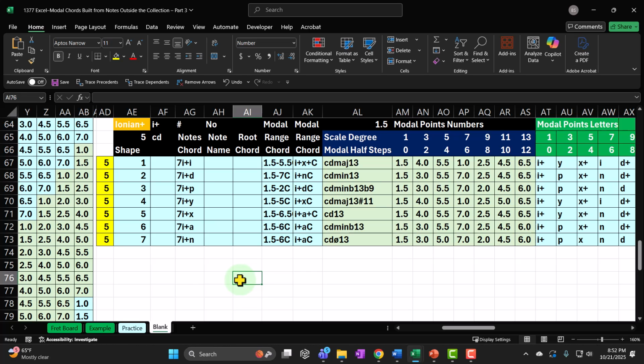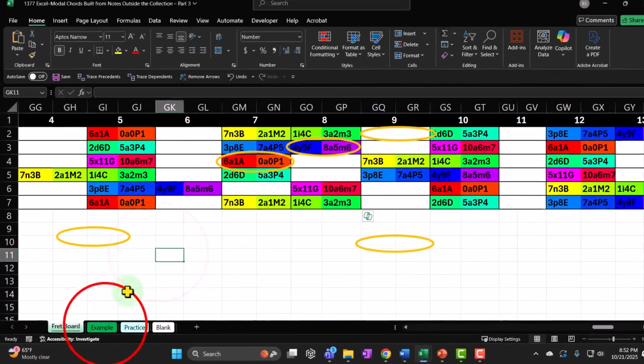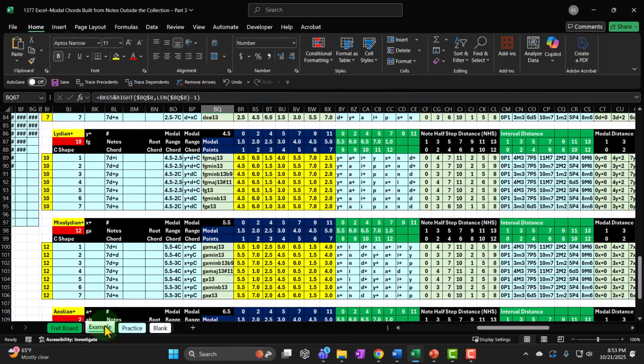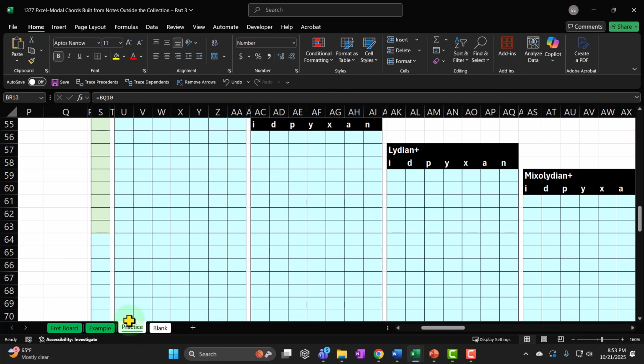If you do have access to this workbook, though, there are 4 tabs down below, including a very colorful fretboard tab we may refer to, the example tab, in essence the answer key, and the practice tab having pre-formatted cells so you can practice the practice problem with less Excel formatting. But if you don't have any of that, that's okay.